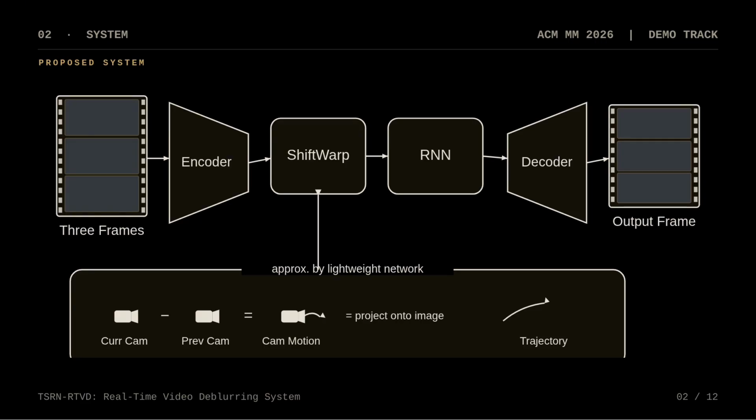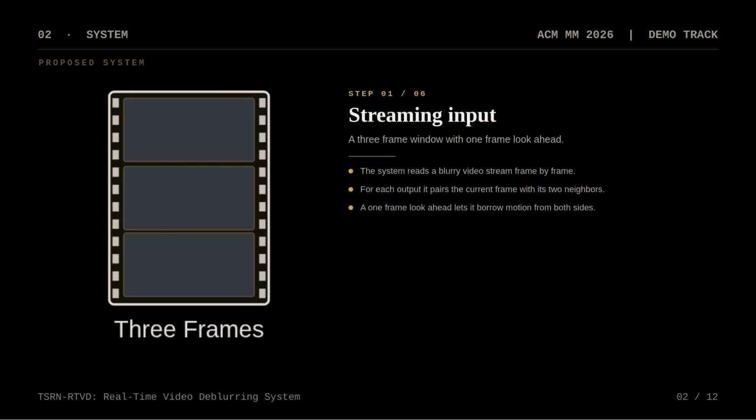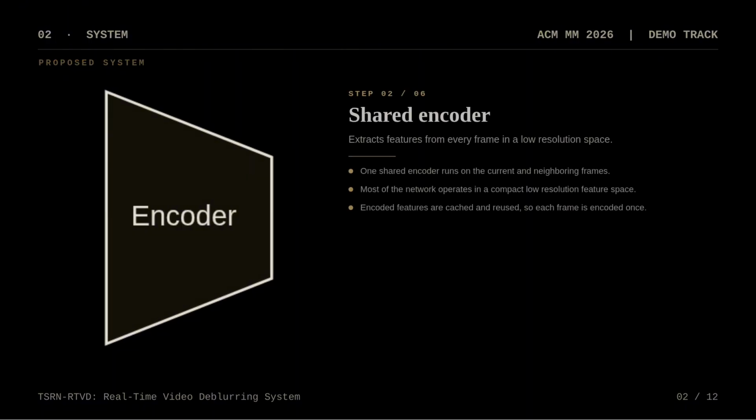The system runs as a streaming pipeline. For every output frame, it uses a short three-frame window with a one-frame look-ahead, and it returns the restored center frame. A single shared encoder extracts features from the current and neighboring frames, and most of the work happens in low-resolution feature space to keep it fast.